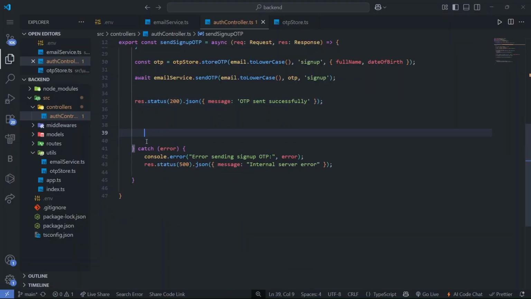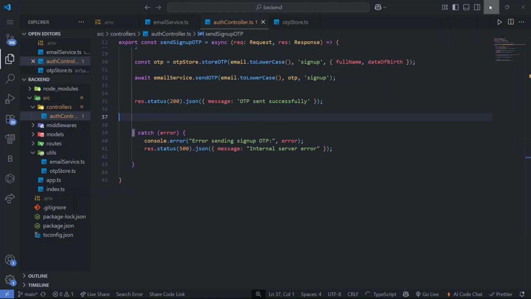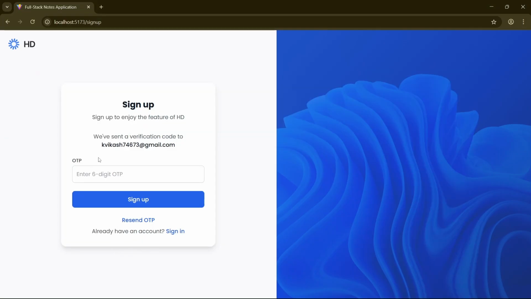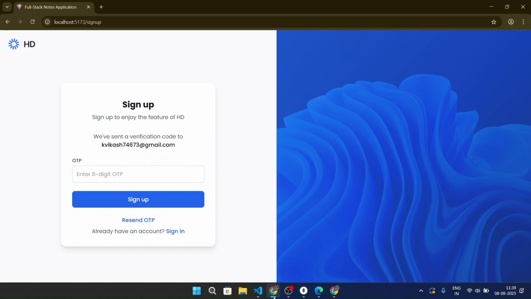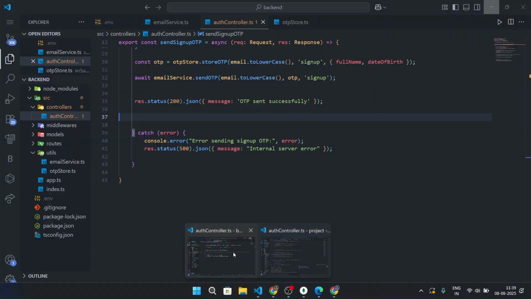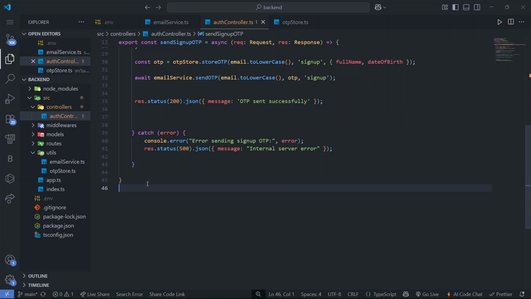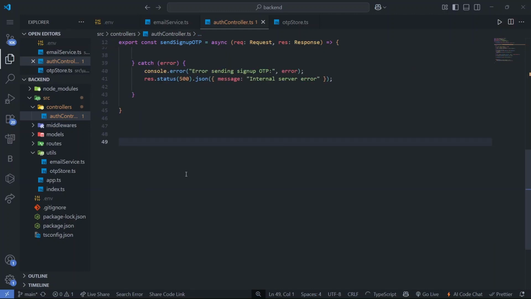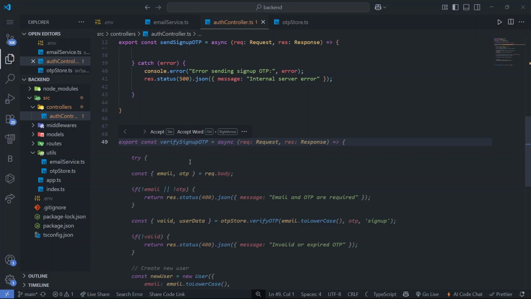So in the next step we have to verify the OTP, right? First we have entered all the details and we have sent the OTP. Now we have to verify the OTP. So on this page we verify the OTP, and we also have a resend OTP option, so that it will send the OTP again if the OTP has not been received, or the OTP has expired, so it will send again. So how are we going to verify the OTP, right?